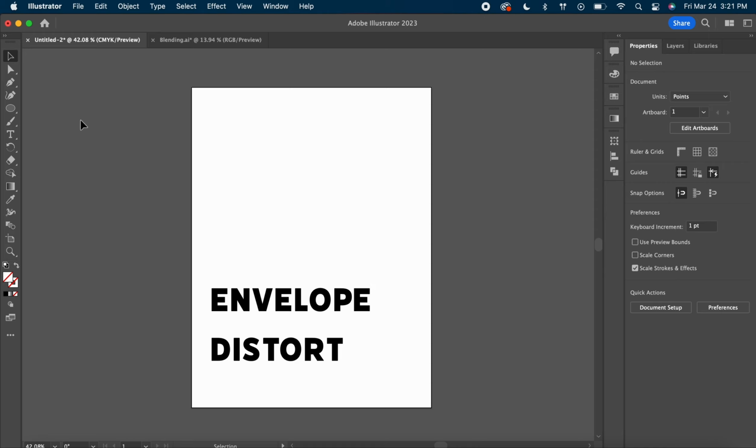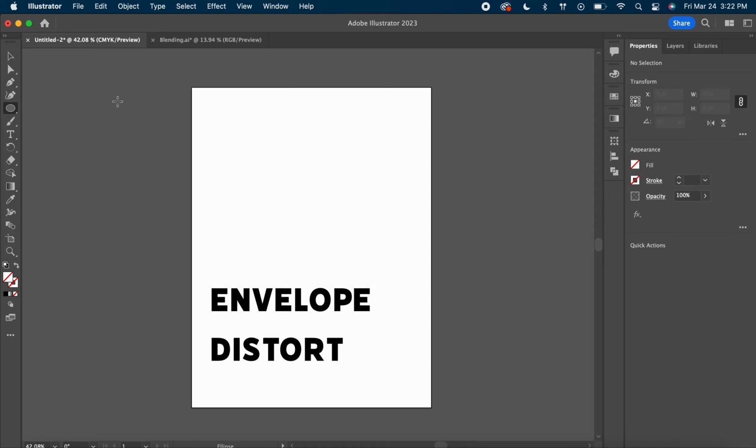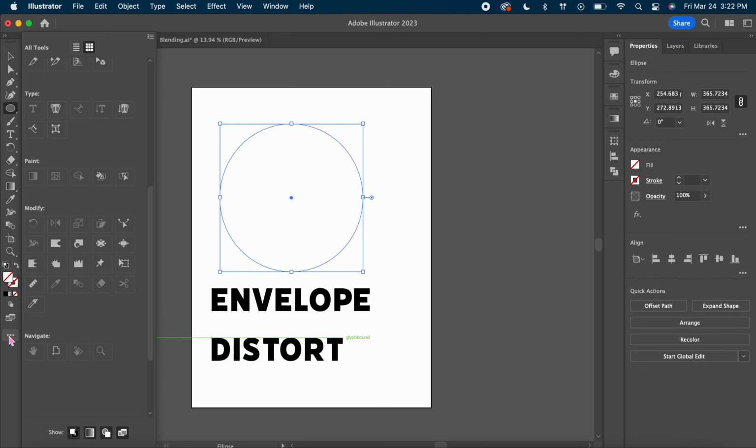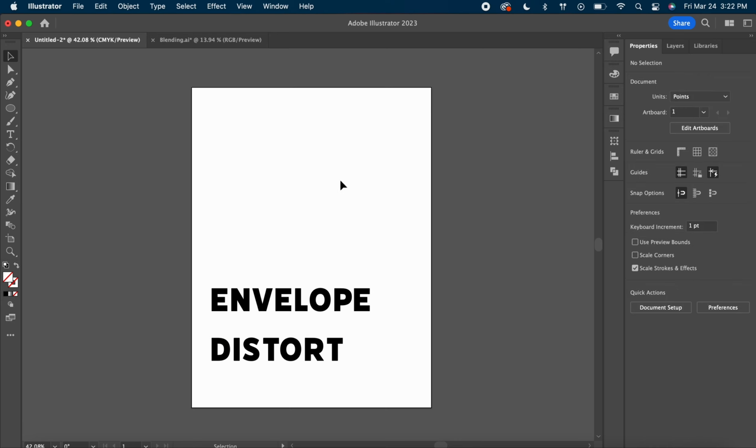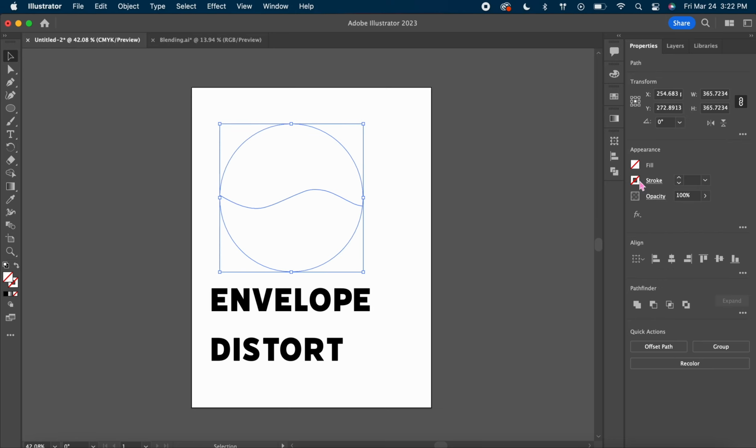I'll also show you how to do Envelope Distort, Make with Top Object. For this, I'll need to make a shape. I'll create a circle using the Ellipse tool, and then I'm going to cut the circle using the Knife tool. To use the Knife tool, I'll just select the shape and then draw along the path I want to cut. Now my circle is two separate shapes.